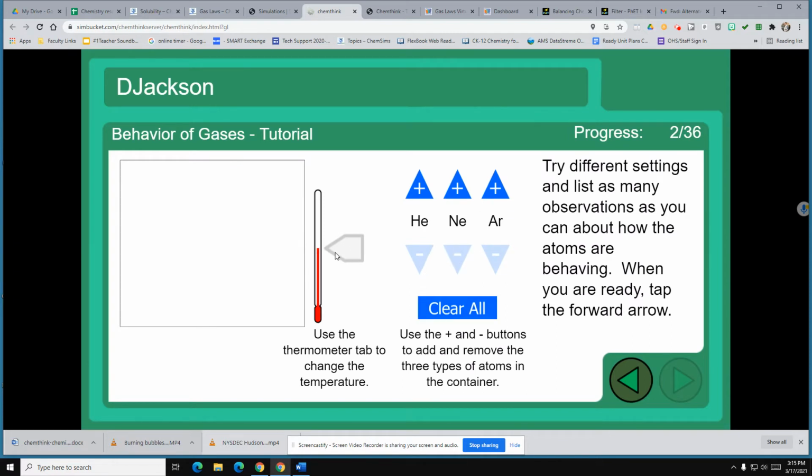They can decide to change parameters and what they put into the bin. So I just put a bunch of helium in, and I can raise the temperature and see what happens. A lot of times what I have done is have them take a screenshot of what they're working on.